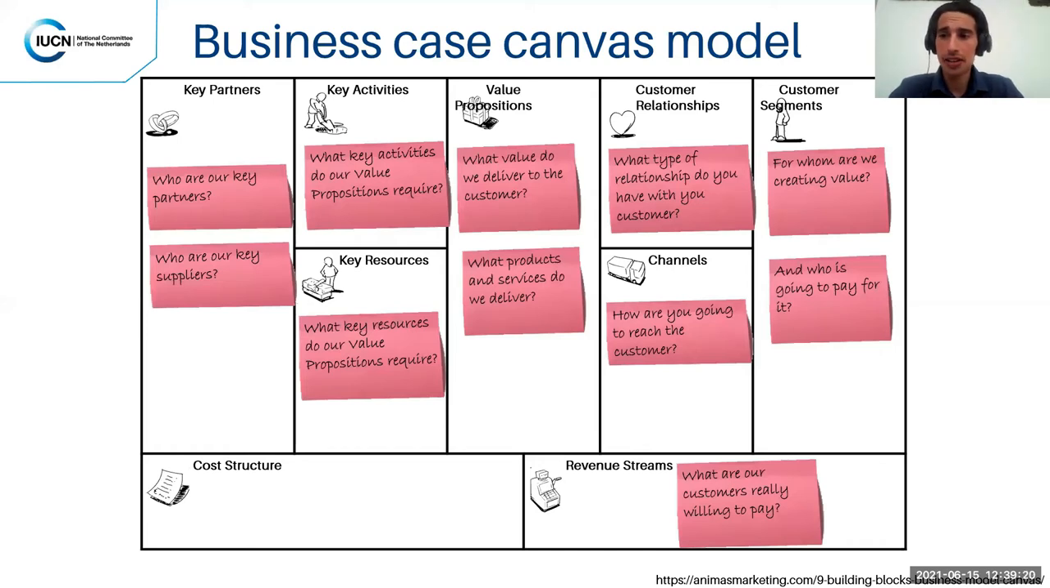And then the channels. How are you going to reach the customer? For instance, nowadays we're working a lot with social media, websites, but you can also think about newspaper advertisements or word of mouth promotion or just vending in a shop.